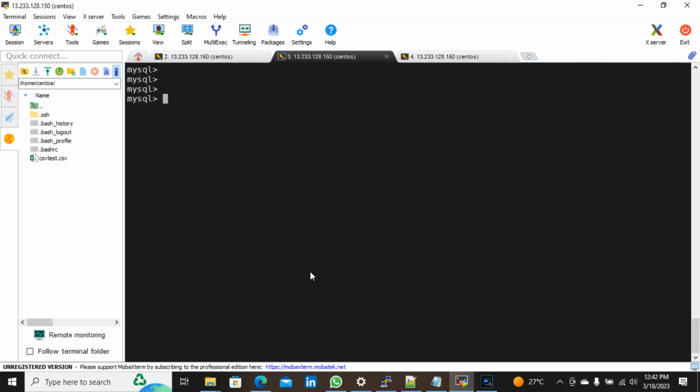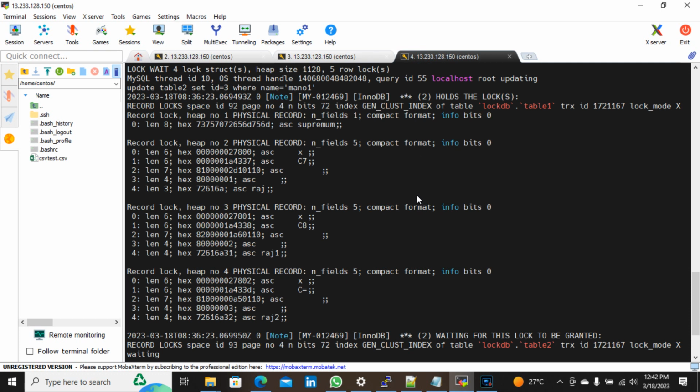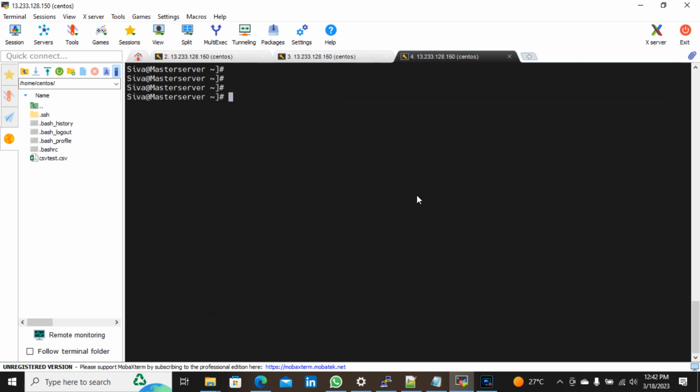Okay, there is an option. Then we need to increase our wait timeout, and this is also another possibility. We can avoid the deadlock. This is also possible. Next we will check with our Percona toolkit. I already told you I have a tool, pt-deadlock-logger.